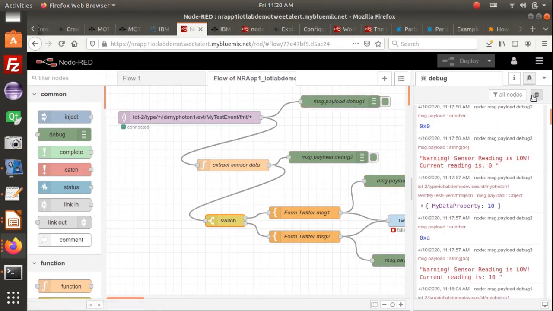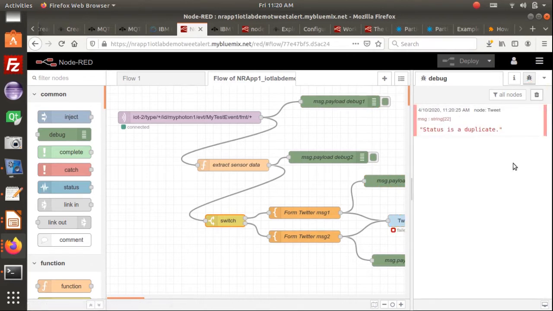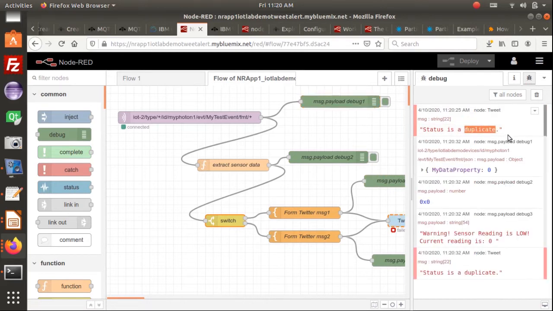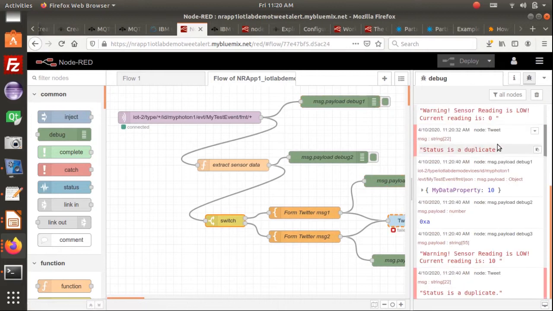Let me delete them all and see any new things coming out. And here we go. There's something here saying the status is duplicated because that's from the Twitter. I believe the alert message has been created before, and then right now the code keeps running and the same alert message is being generated. So the Twitter is reporting the status is a duplicate.